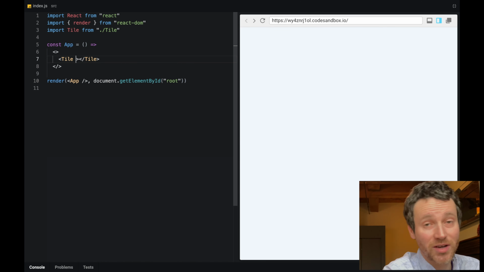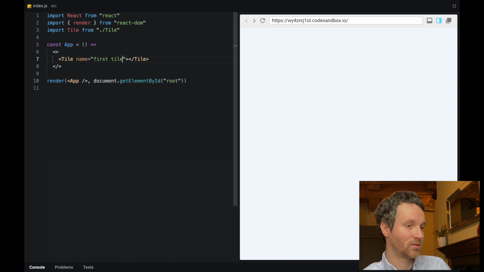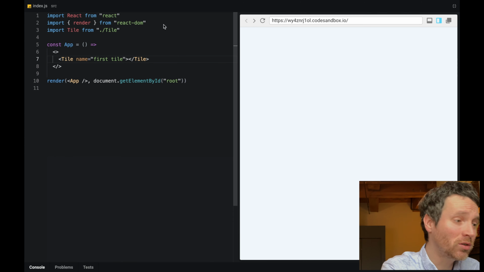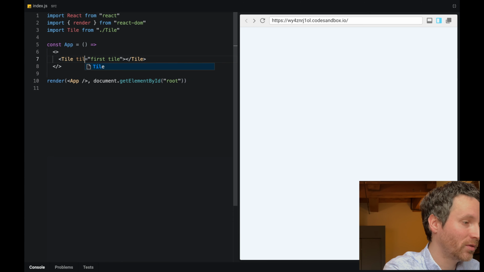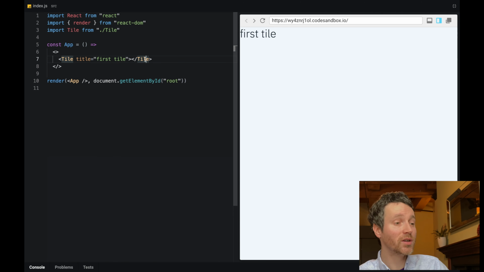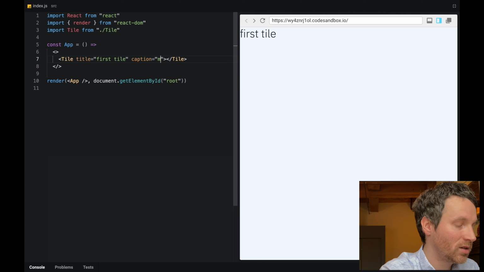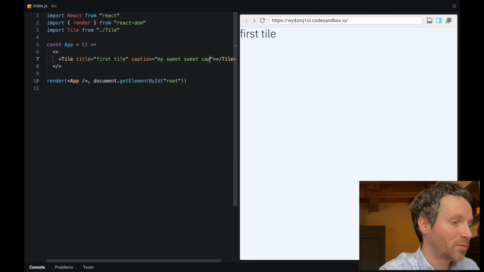Boom. The tile has a name. First tile. No, tile has a title. Oh boy, what did I do here? Title. Yeah, all right, cool. So there's my title. And then it also has a caption. So caption will equal, I'll just give it some sort of value here. This caption is going to be my sweet caption here.